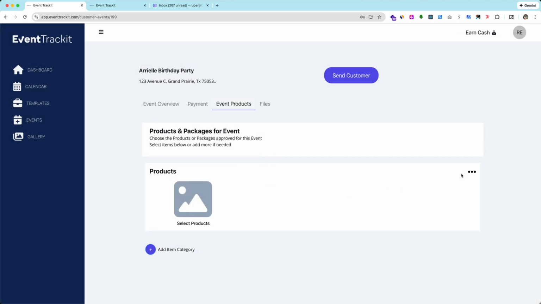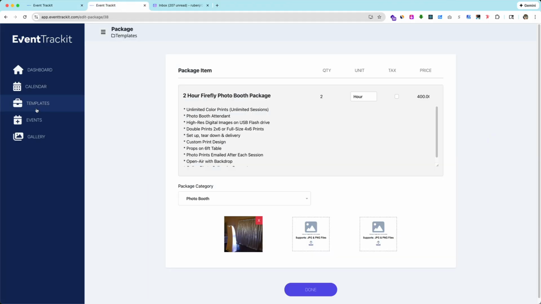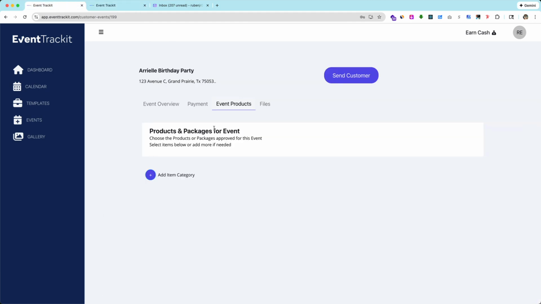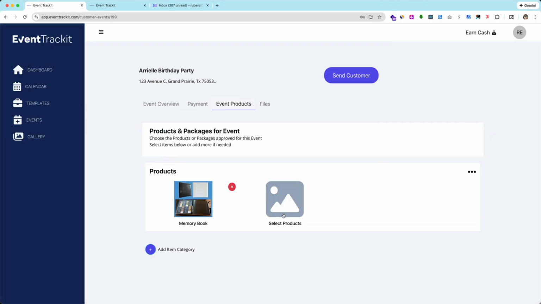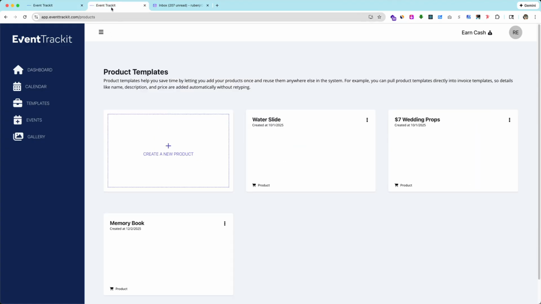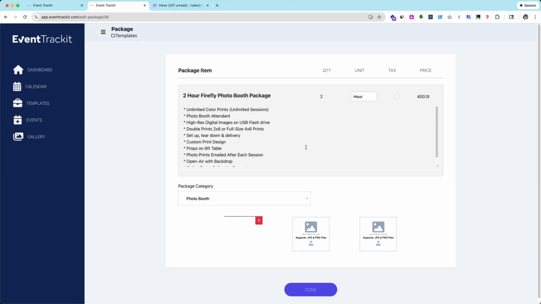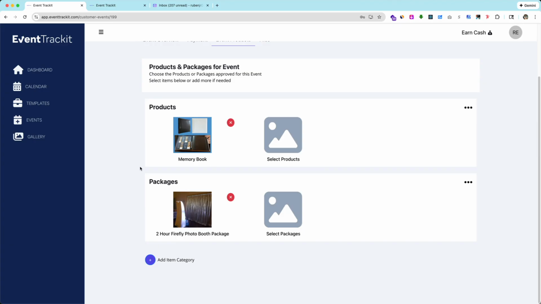So basically, for this tab, first of all, keep in mind you're going to have this created first. You got to create your products and package templates right here. Once you do that, then you bring it in over here by clicking on this and selecting products. Then you'll be able to see a list of all the product templates right here. So I'll go and select memory book. And then right here, I'm going to select packages, and select this one right here.